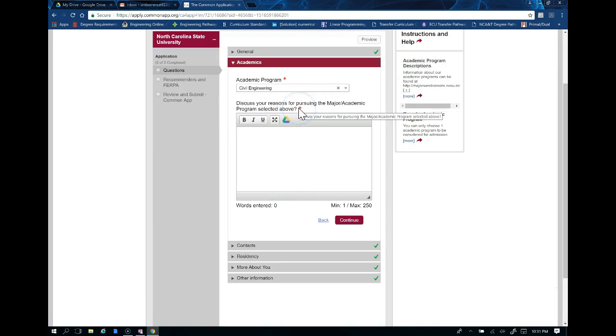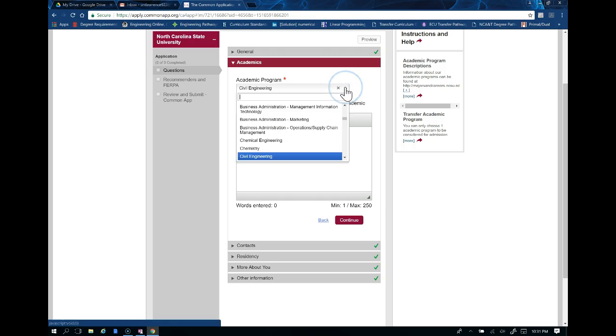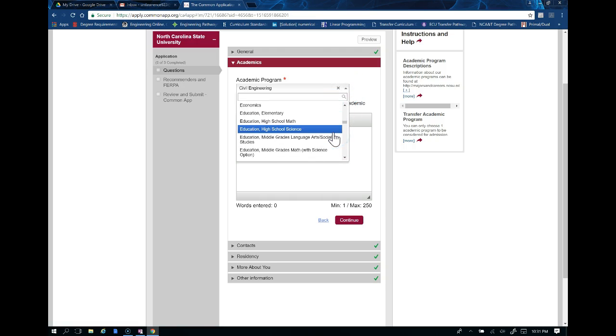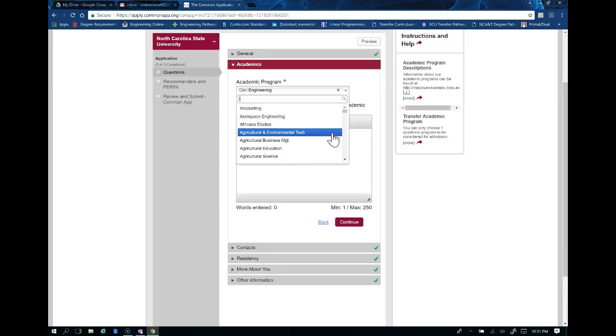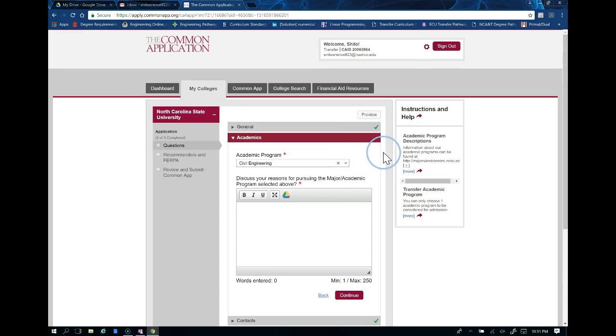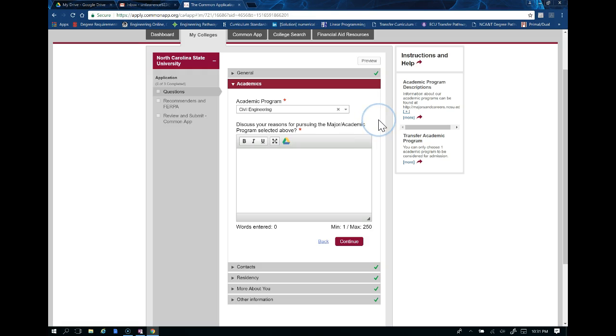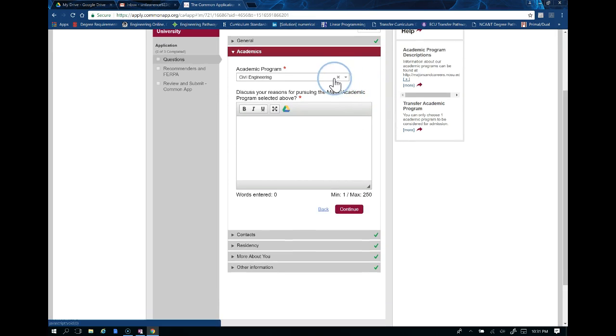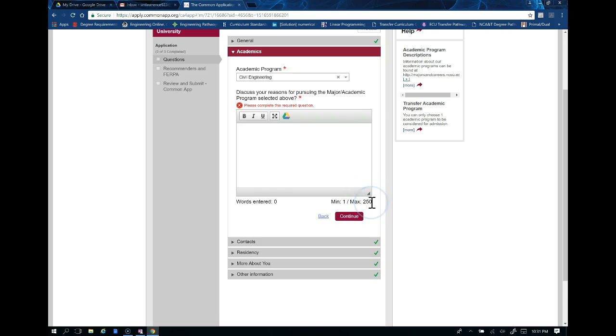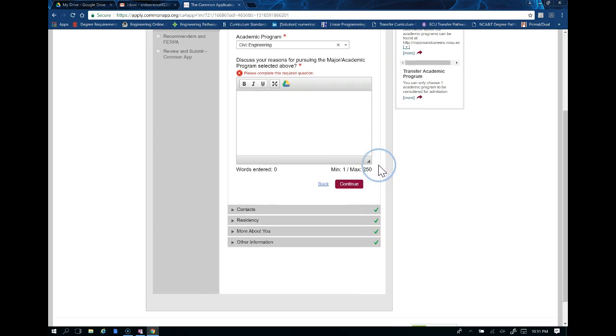This is one of the required questions under academics. First, they must select a major. Transfer students cannot go in undecided. They have to choose a major, and they can only choose one. In the past, you've been able to choose a first choice and a second choice, and you cannot do that anymore. So they can only pick one major, and then they have to write a short little description of why they have chosen that major or academic program, and it can only be 250 either words or characters, so it can't be very long. So they have to get right to the point.